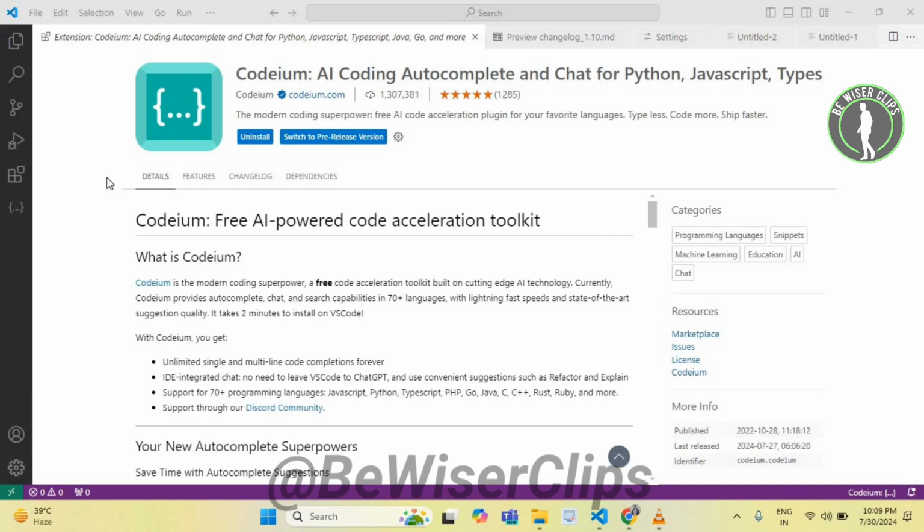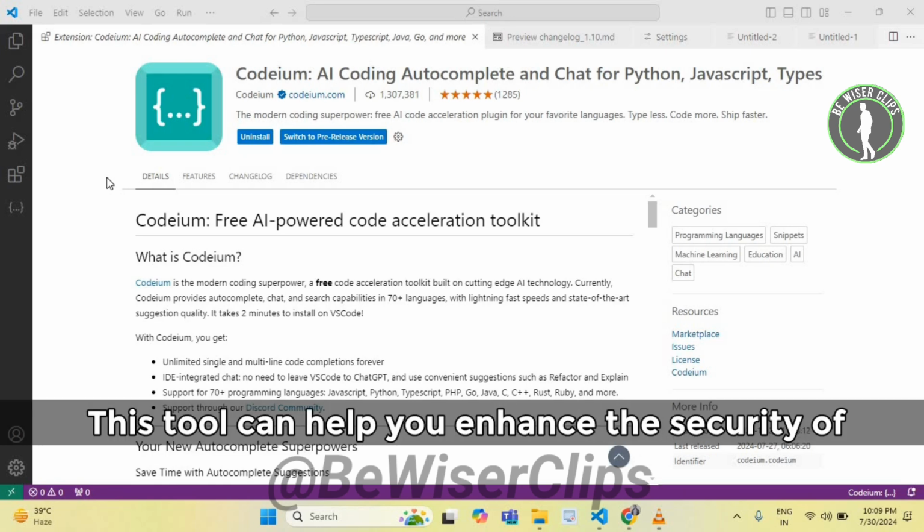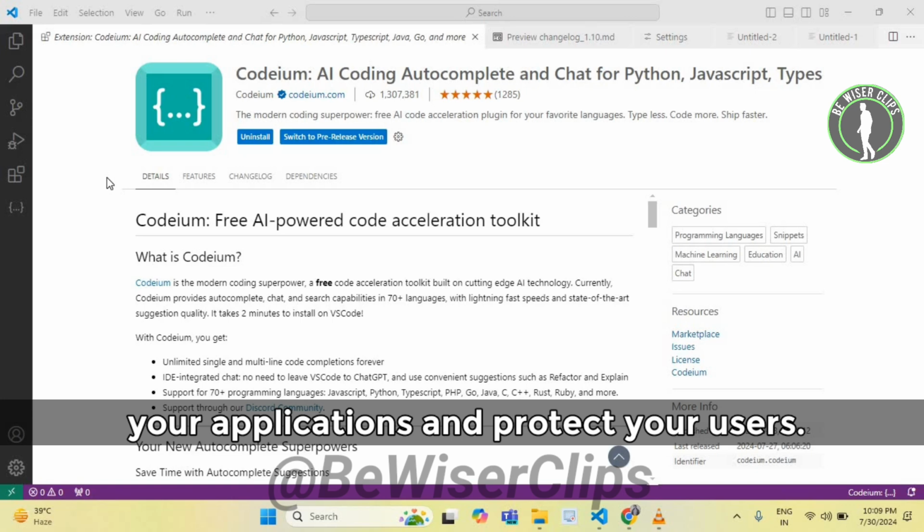And that's it. You have successfully learned how to write secure code with Codeium. This tool can help you enhance the security of your applications and protect your users.